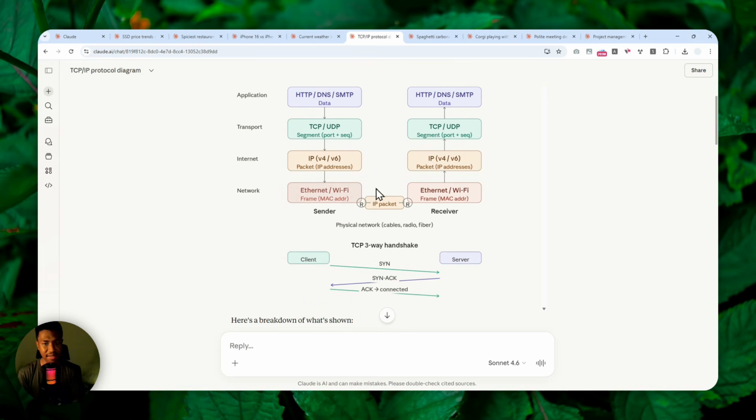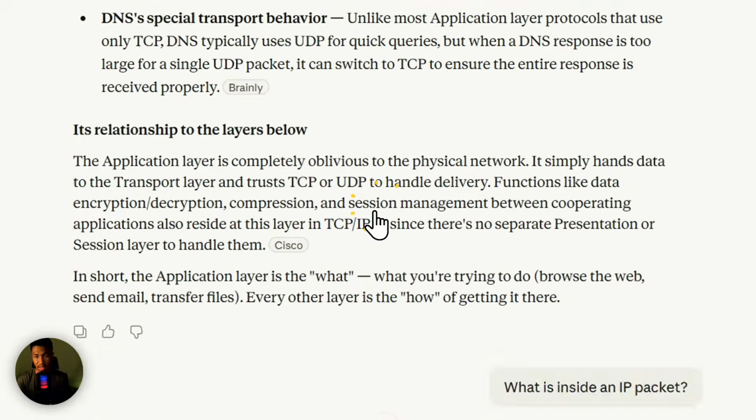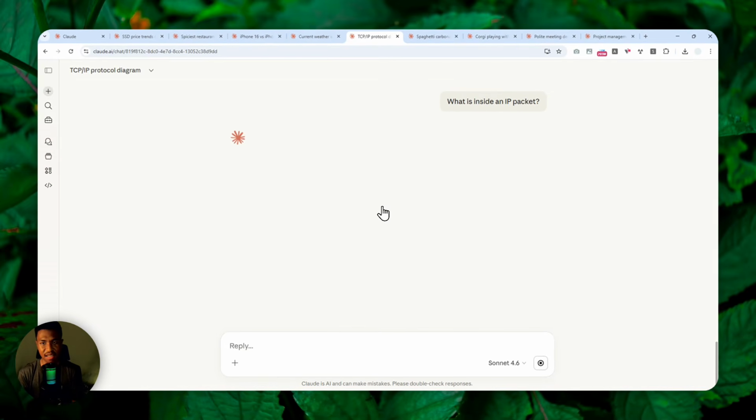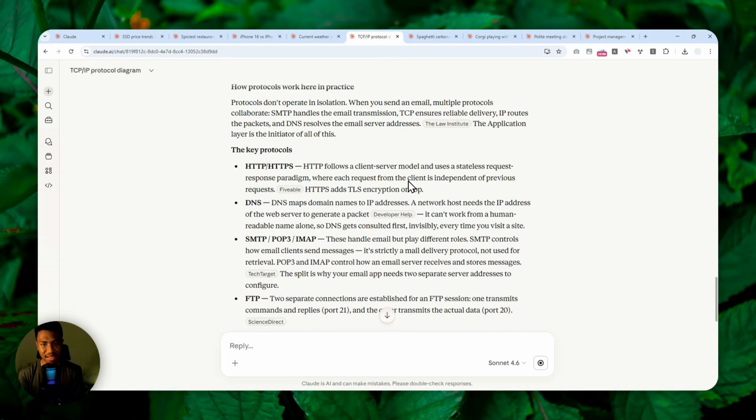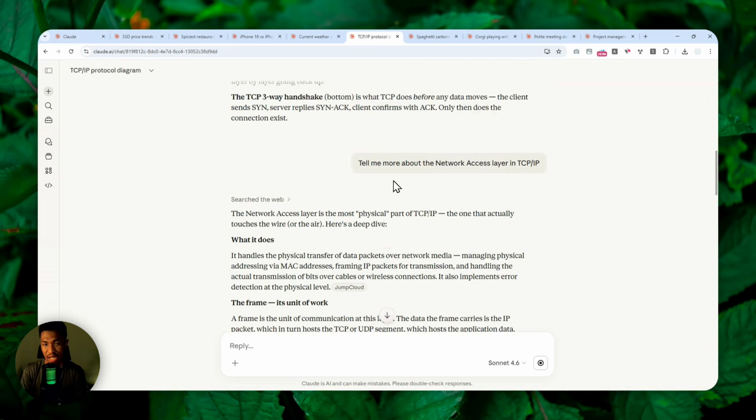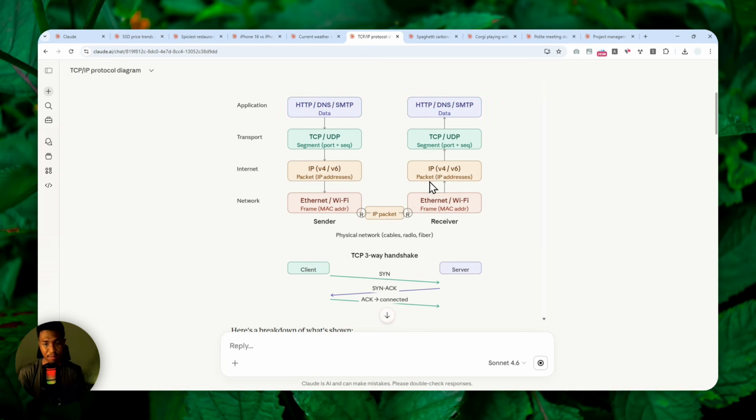So I don't know what an IP packet is. I can click it and boom, it just sends that query, sends the question to Claude, and I can get the answer directly from Claude. So yeah, this is where the widget and the AI chatbot are working together to elevate your AI chatbot experience. So still very cool.